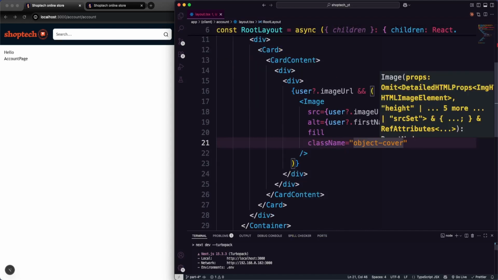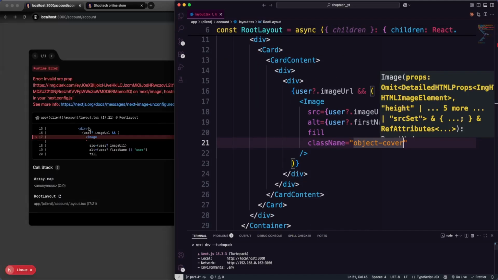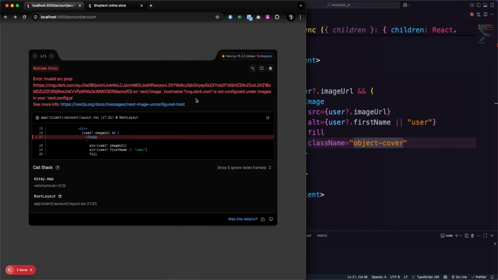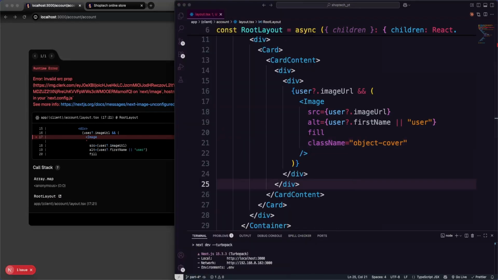And let's see if we can see our... Okay, as you can see, we need to also put the host name directly here, as we are just pouring the parameter from the images.